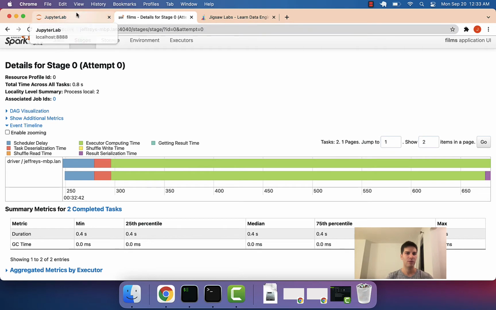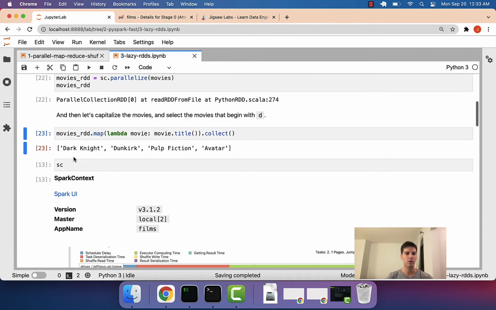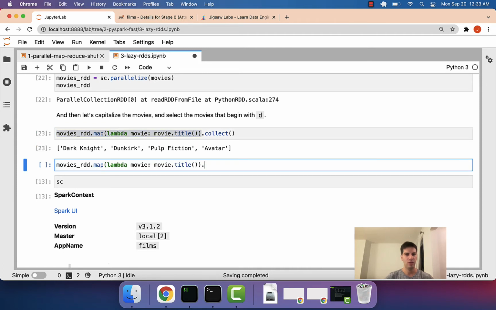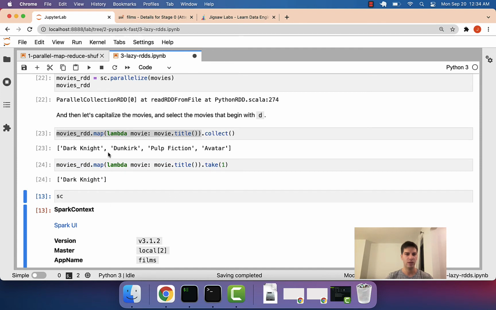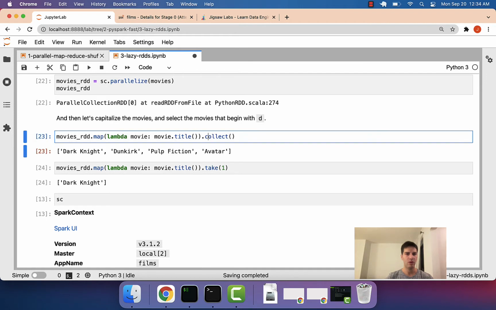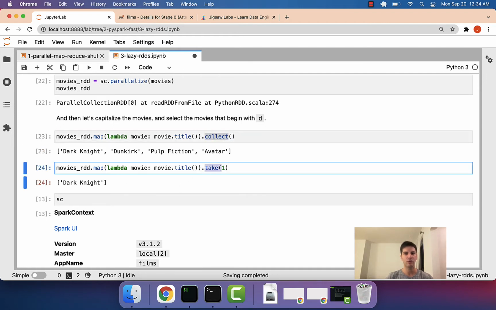Now let's see what happens if we do something a little bit different. I'll actually just do it. So this time I'll do moviesRDD.map.title, and let's do take 1. So take 1 means instead of show me all the results, just show me the first result. So you can see that it again capitalized my data. But while with collect I'm getting back all the results, here I'm just getting back the first result.